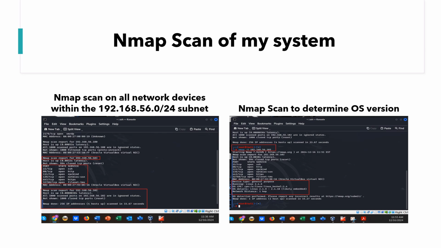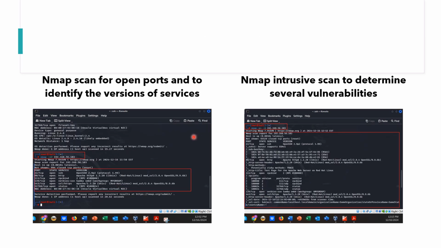For my second screenshot on the left, you will see that I did an Nmap scan for open ports and to identify the version of services, and I used the command nmap -sV using my Kioptrix 1 VM IP address, 192.168.56.103. I was also able to determine there are several ports that are open, port 22 and port 80.